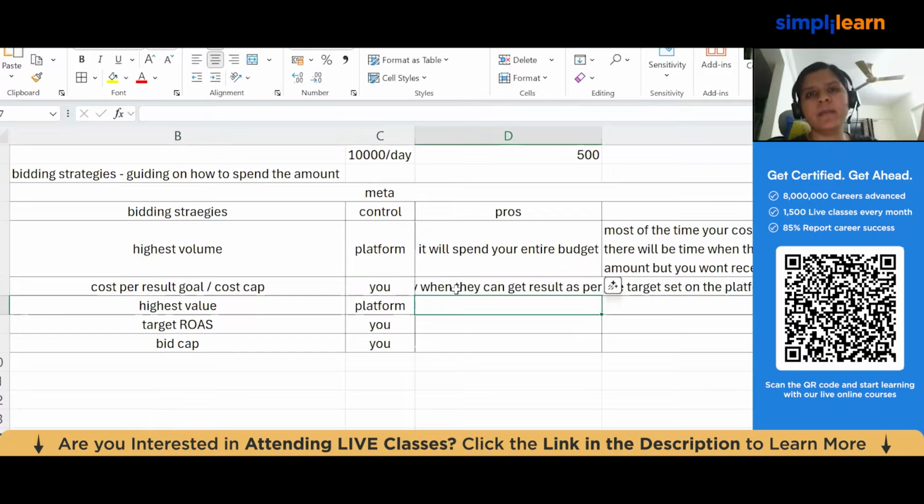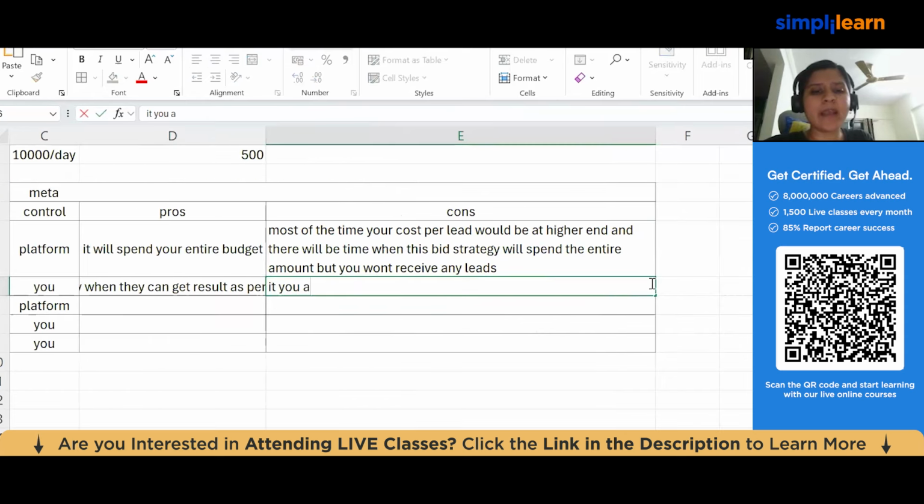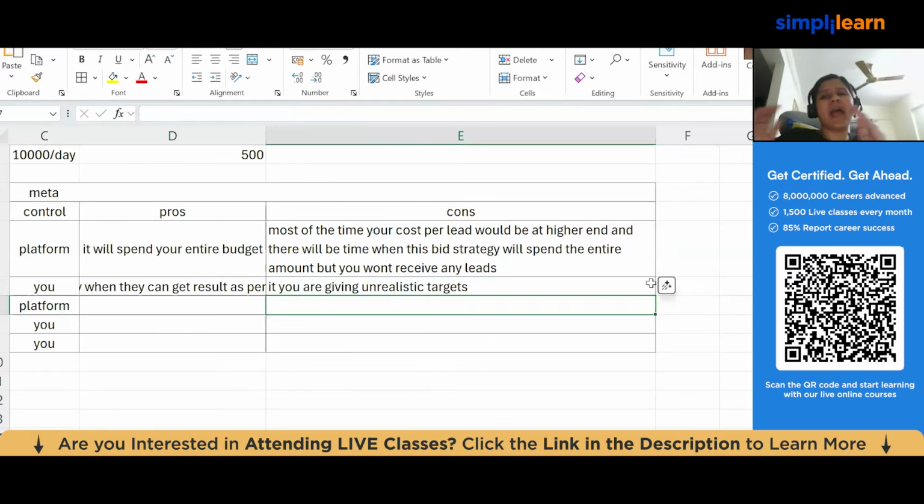That's a good thing. But the negative point is that if you give unrealistic targets, let's say you tell Meta I want leads but I can pay only 10 rupees per lead, that is an unrealistic target, right? Even the target that you give to the platform should be as per your industry benchmark. If you give an unrealistic target, your campaign would never spend.